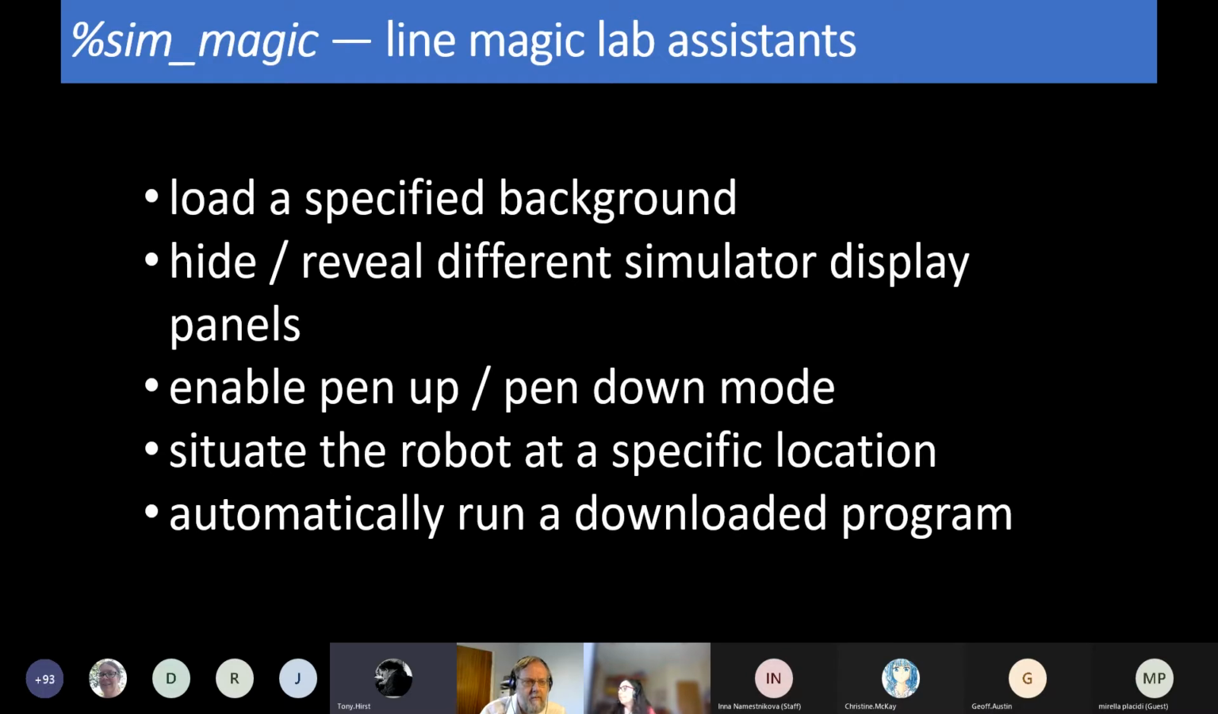When the robot's moving around, it's quite important to be able to tell where the robot has been. So, like the original RoboLab environment, there's a pen up and pen down mode, so we can draw a trace of where the robot's been wandering around the simulated environment. We can situate the robot at specific locations, and we can write and automatically run downloaded programs.